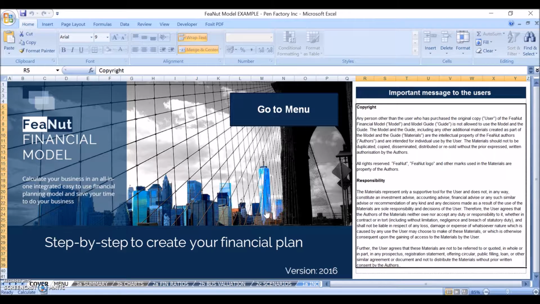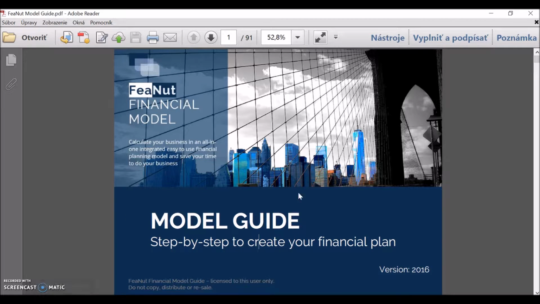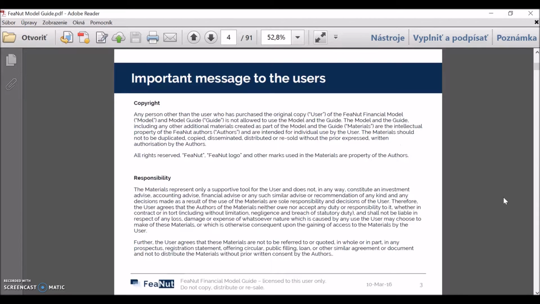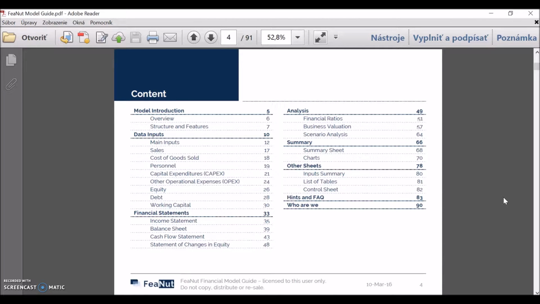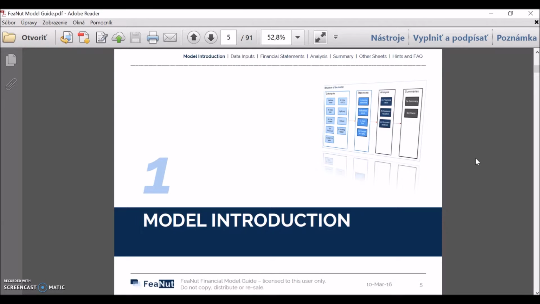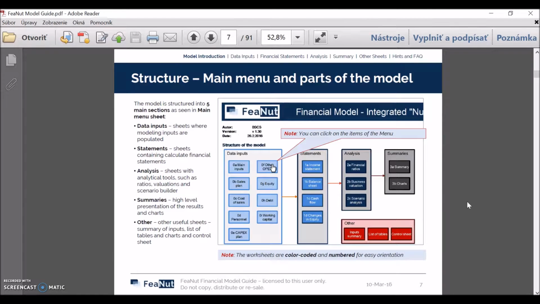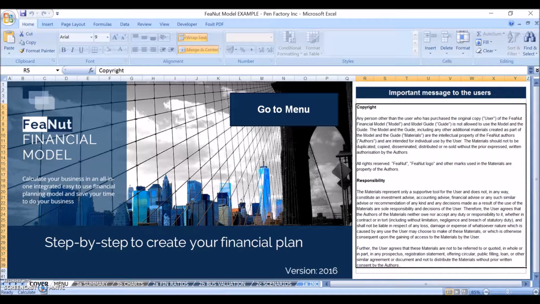And you also received a financial model guide, which is basically a guide that explains step by step how to create a financial model using Feanut. So you can reference back to this guide, and basically we will follow the individual chapters in this model guide during our video lectures. So today we'll start with the model introduction, and let me jump back to the Excel file.